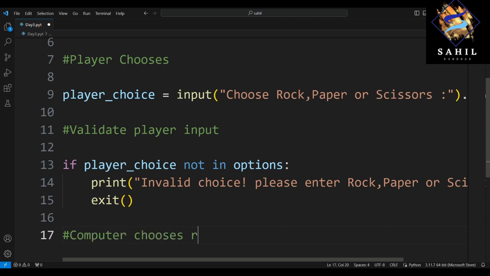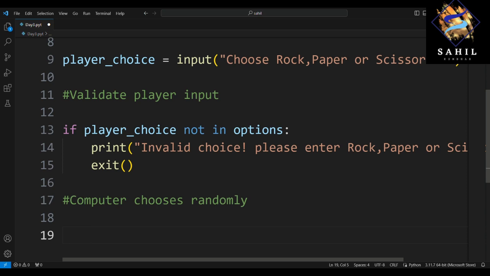The computer, not to be outdone, also makes its choice. It harnesses the power of the random module to select an option from the options list, mirroring the unpredictable nature of human decision-making.